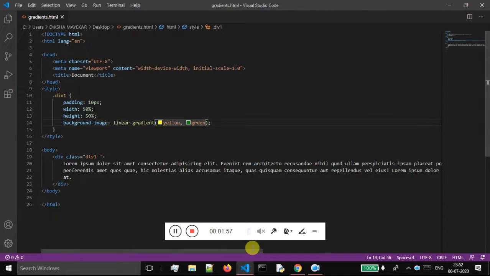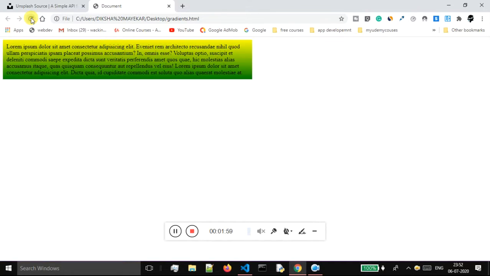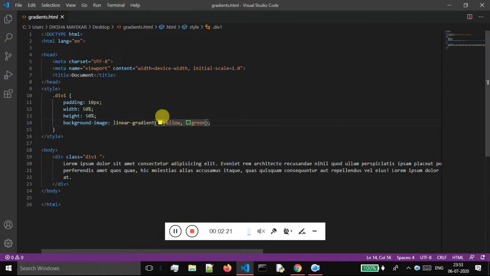Suppose I am saying my starting color is yellow, and my ending color is green, and I'm just saving this, coming over here and executing. Let's see. Okay, so this is the output what I'm getting. My starting color is yellow and ending color is green. It is executing from the top to the bottom, and this is a kind of a gradient I can give to my elements. You can even give this gradient property to any element, heading, paragraphs, then tables also. This is how you can make use of the linear gradient for 2 parameters.